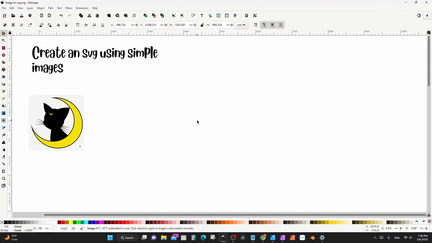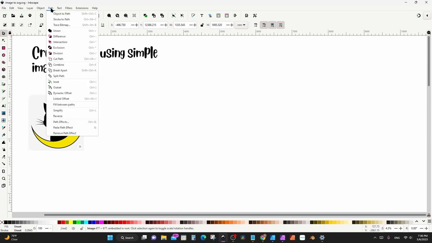Hi friends, today we're going to be creating an SVG using simple images that we find on the internet that we like. Download this image and you can follow along. Let's go ahead and open up the windows that we need to use.